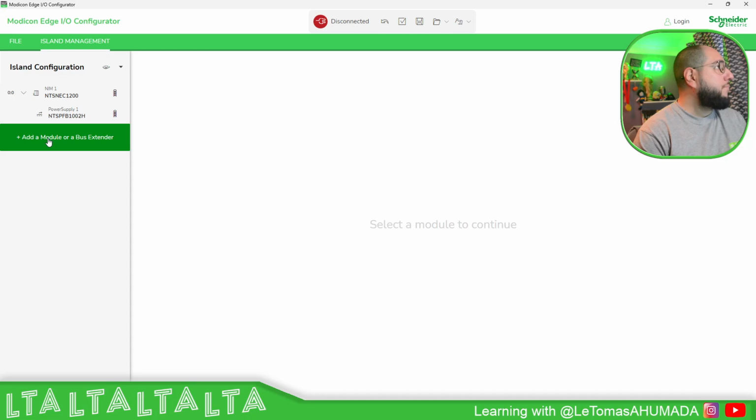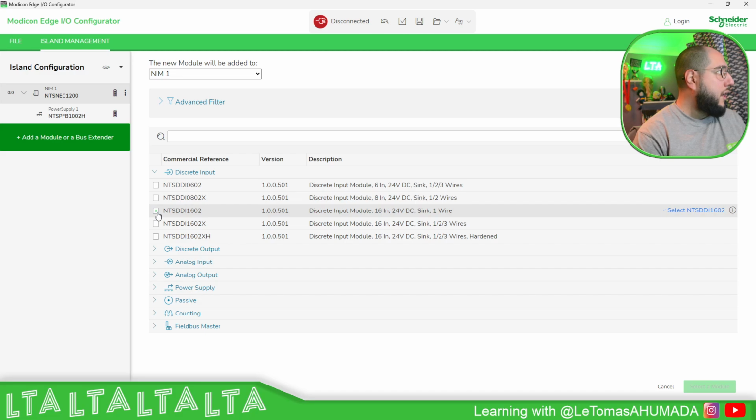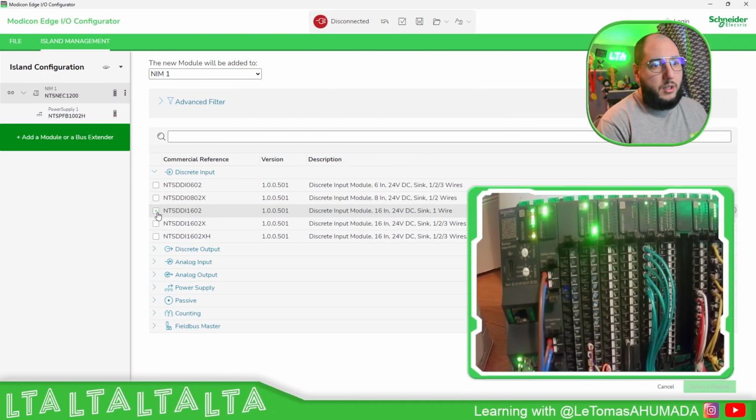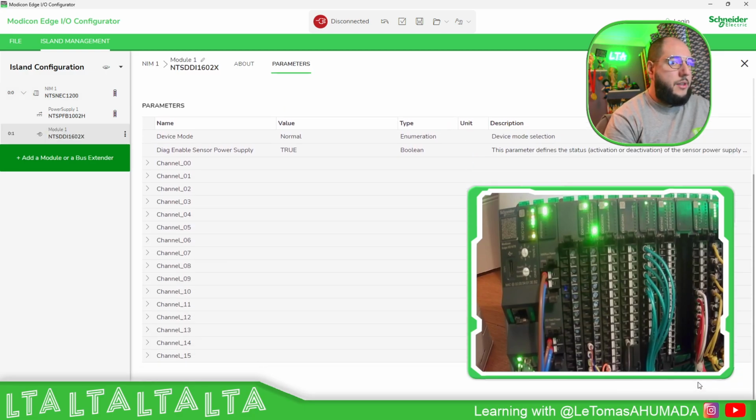Okay, so let's just add a simple digital IO. I believe I got this one. So it's this one, the one I have. Select, add, and then yeah, that's it. Let's just switch this one.